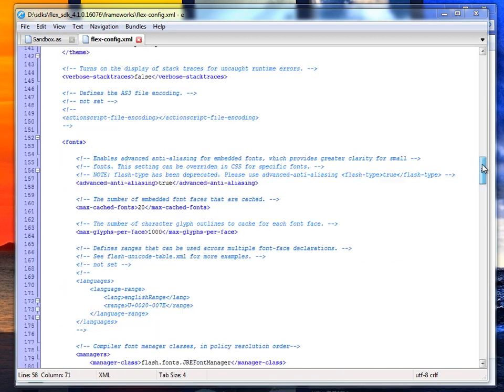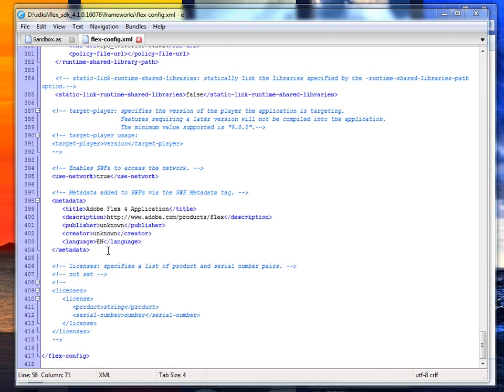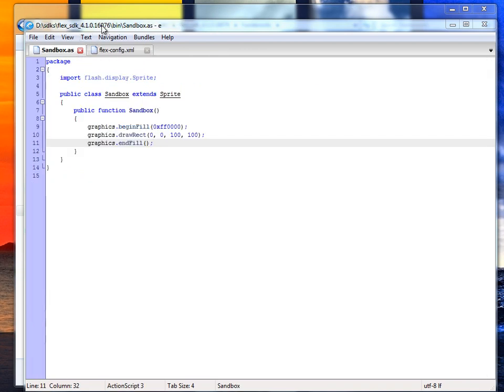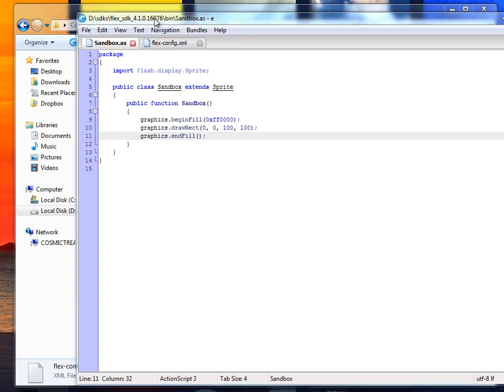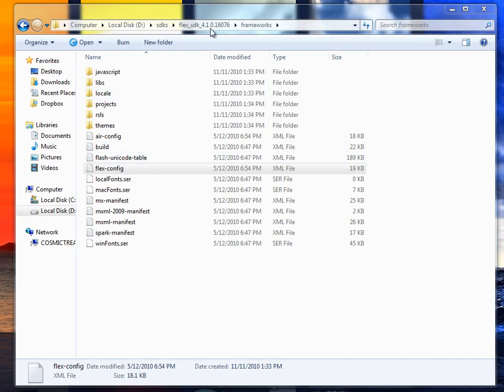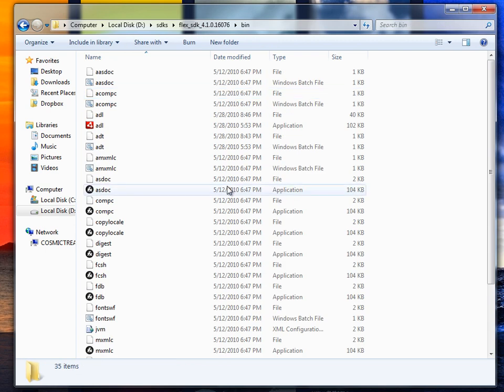And there's actually, I believe it's at the bottom, a bunch of metadata that you can add for your specific SWF. So believe it or not, if you've never touched this before, all of your SWFs actually have this metadata compiled into them. So forging ahead, the next thing that you probably use that you don't even know about is back in the bin folder.